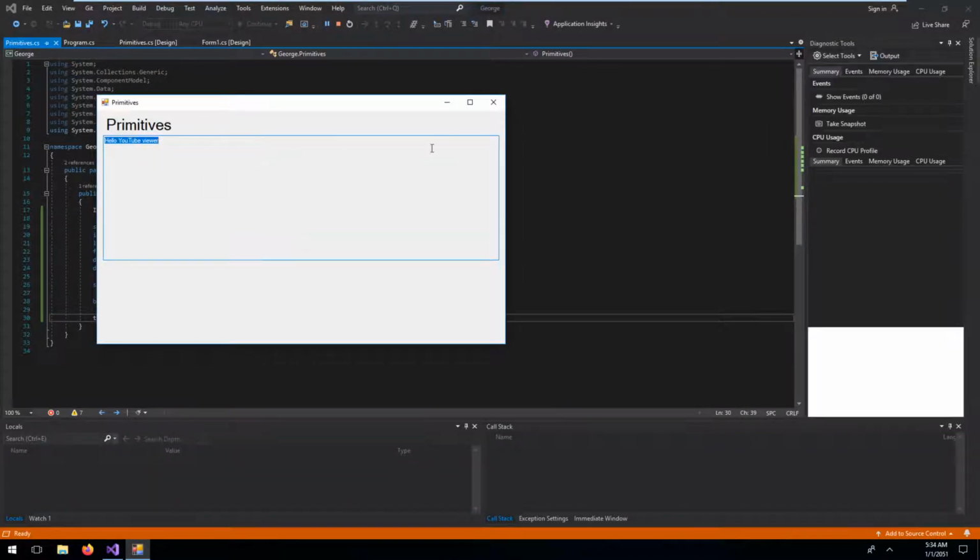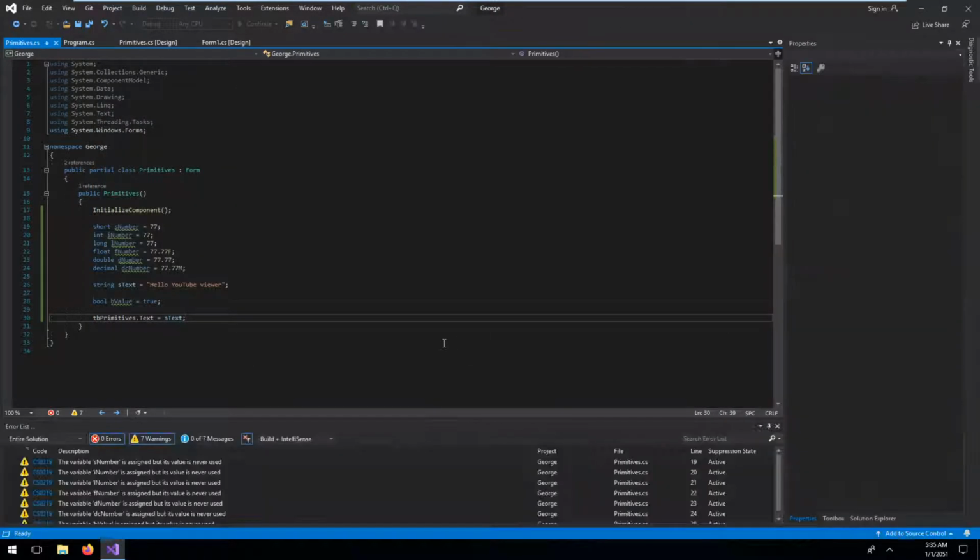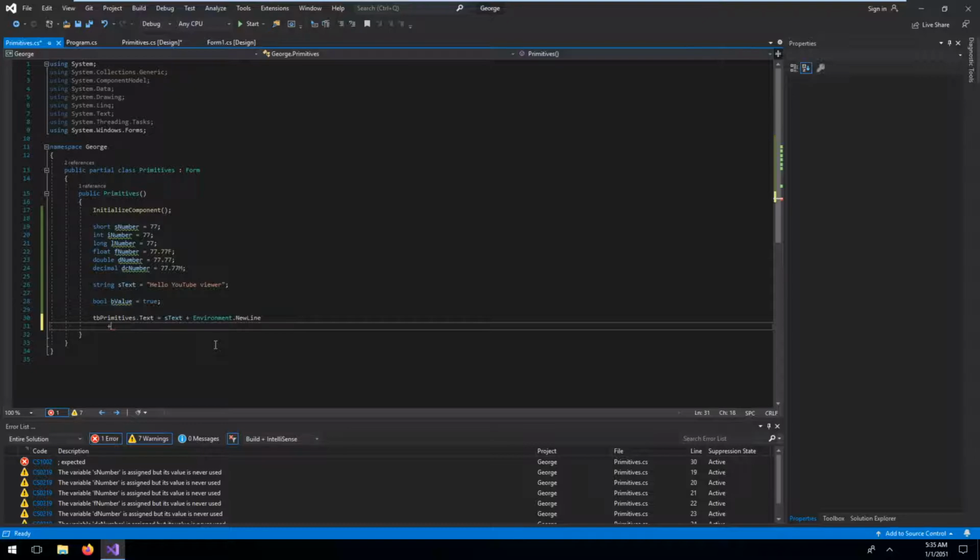Yeah, here it is. Okay, so let's change this. I want all these numbers to be visible, so I'm going to add a new line by typing Environment.NewLine. This will move the cursor to a new row. Now I'm going to add a plus sign. That is how you can concatenate strings.